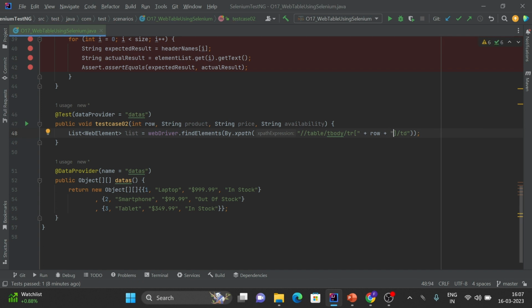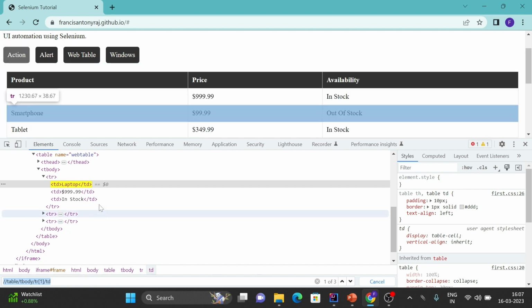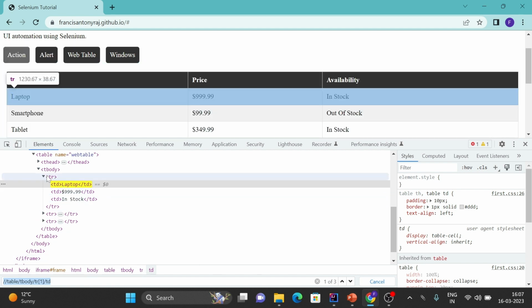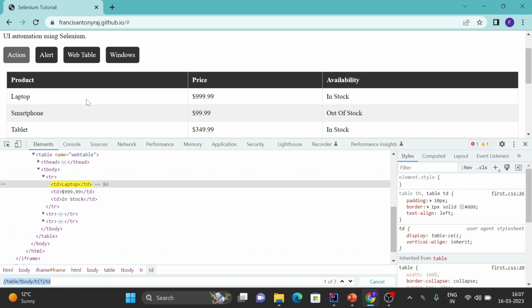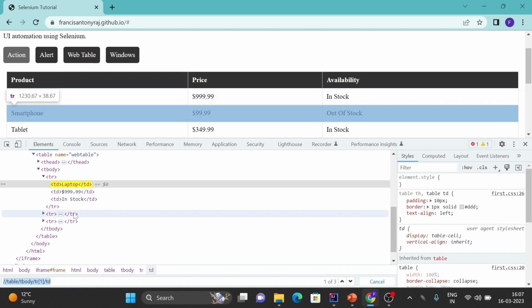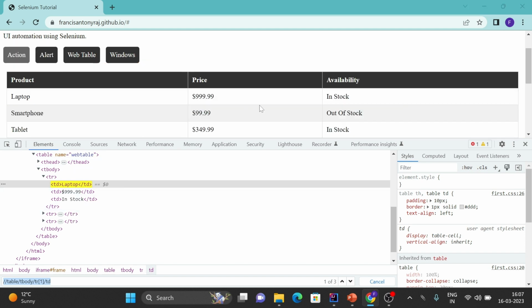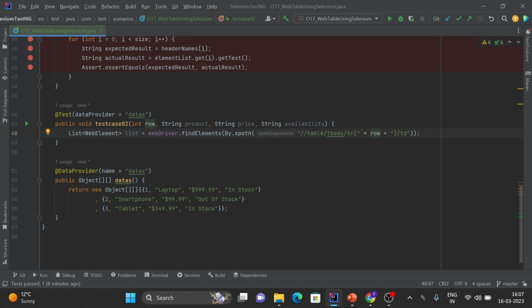Why we are passing this row over here is we want to check each row and each value. In a particular row, I want to check for this column value and this price value and the stock. Once it's done, then I have to go to the next row and start validating. So based on that, I have to do validation. That's the reason we are passing the row number, and based on that, we are going to validate.